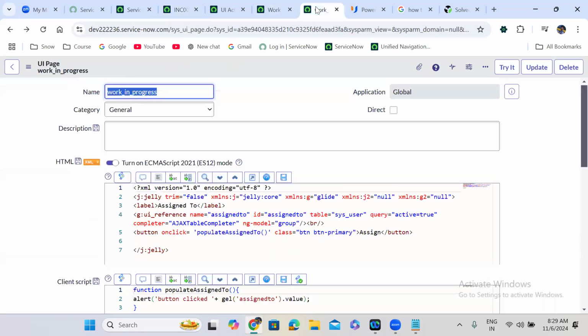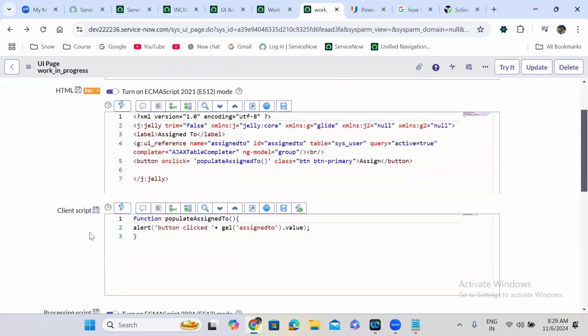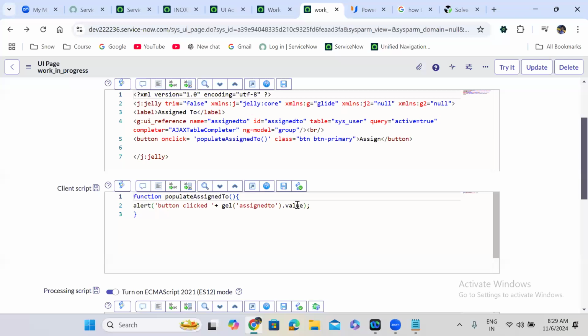Clear, right? I'm going to the UI page. In the UI page, instead of this alert, I'm getting the assigned to value here, right? Where assigned to is equal to, I have taken the assigned to value.